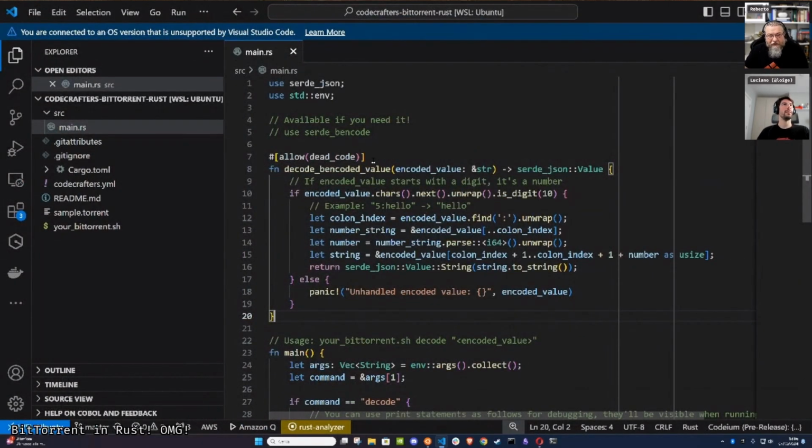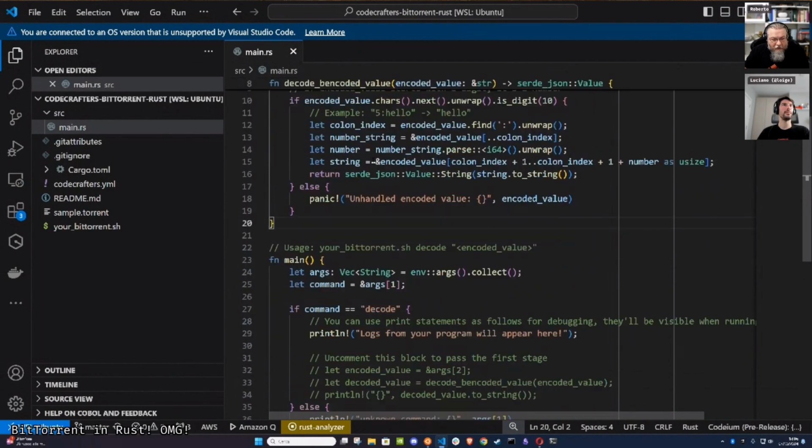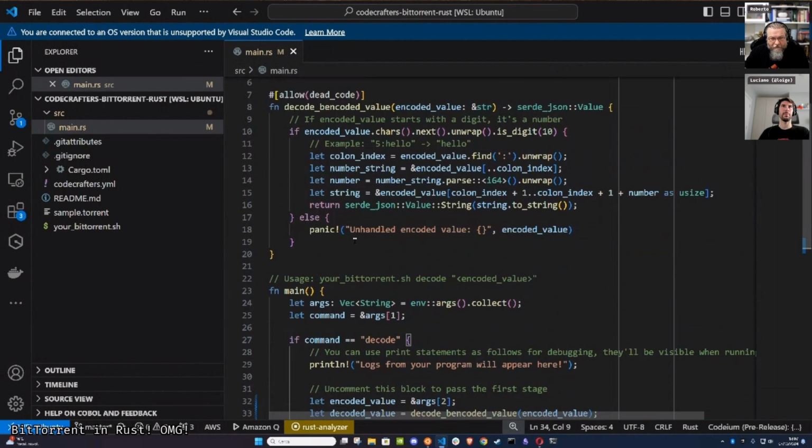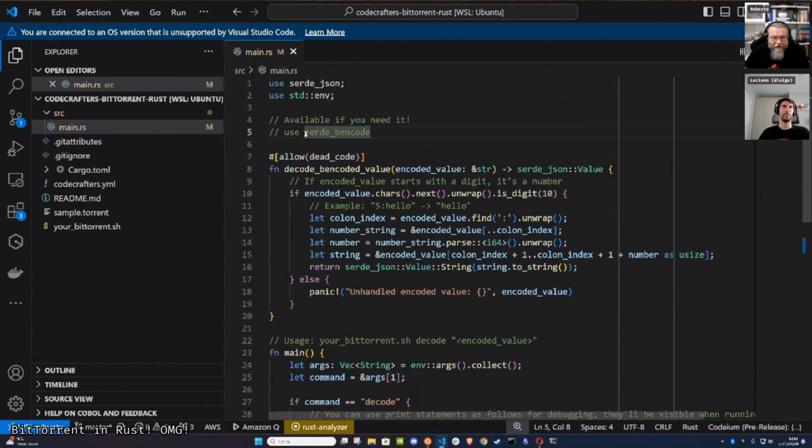Okay, so it was saying to uncomment some code. Let's see what we have. We have a main with the code: print, uncomment this block to pass the first stage. This one is letting code value args of 2. The code is the bencoded value. I am assuming it's probably the format they use in the BitTorrent files or something like that.